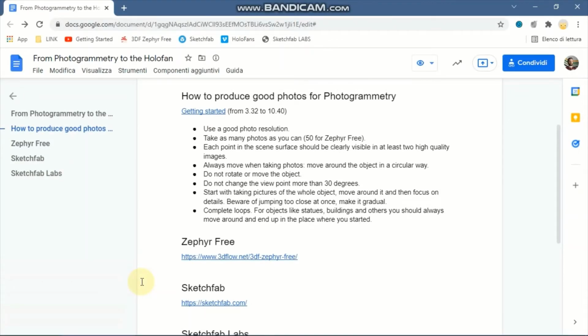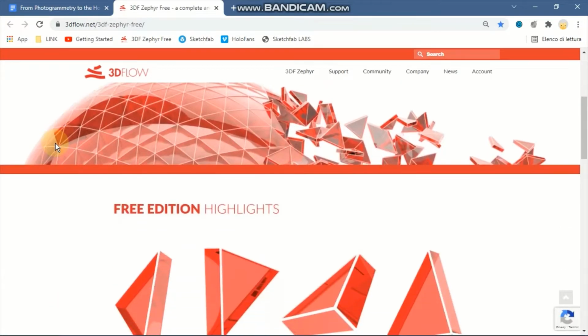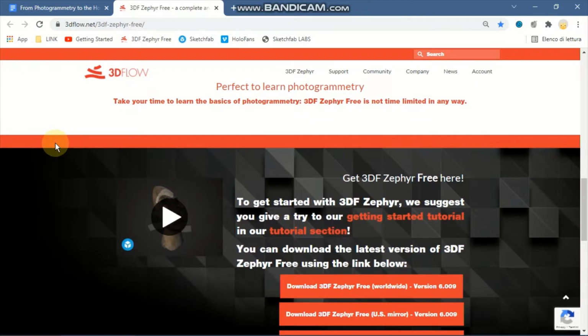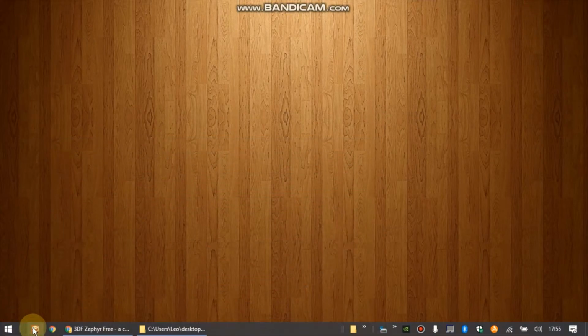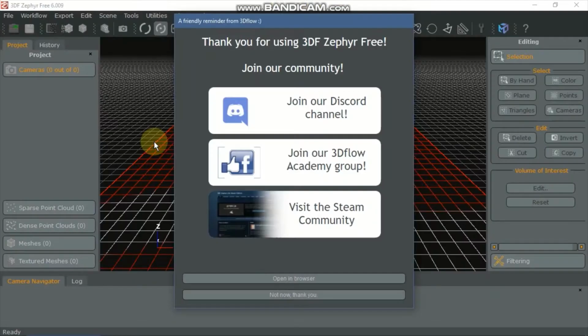So let's start with Zephyr Free. Zephyr by 3D Flow is a software for your photogrammetry. You can download it on the page 3DF Zephyr Free in the 3dflow.net website, and you can download and install it on your Windows computer. I already installed it, so I launch it and I can close this window.